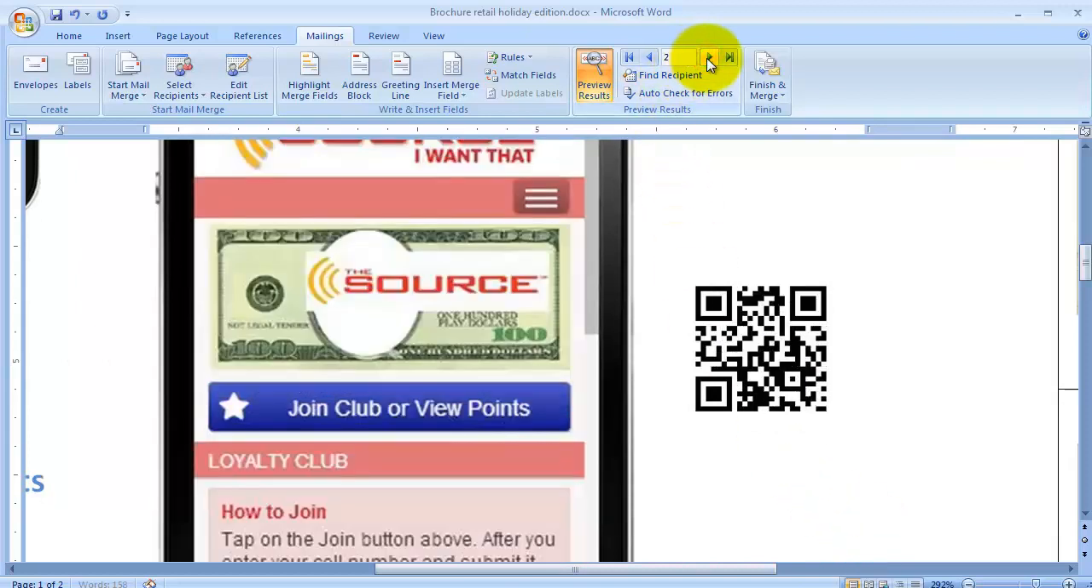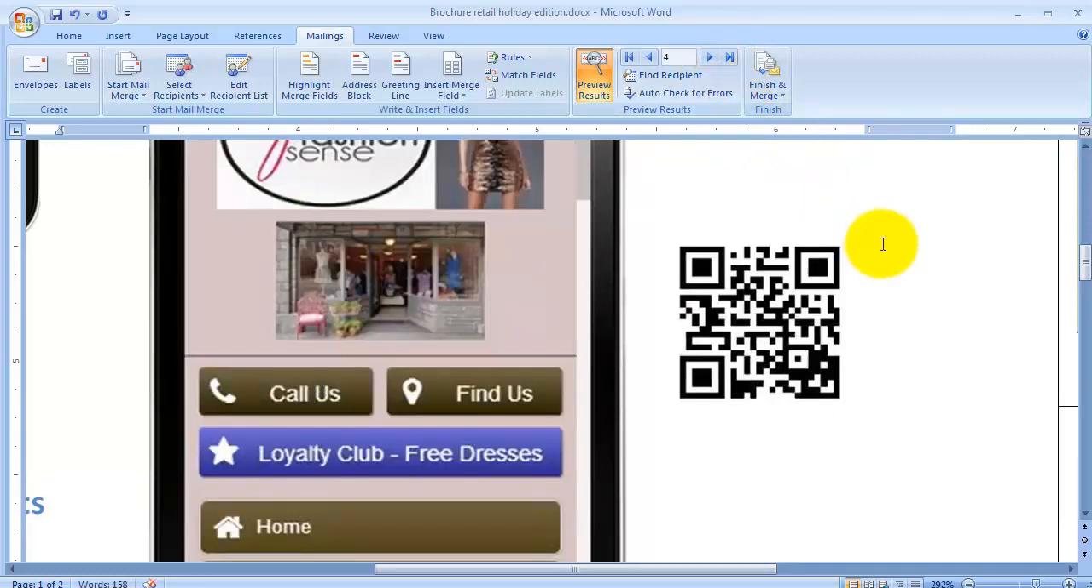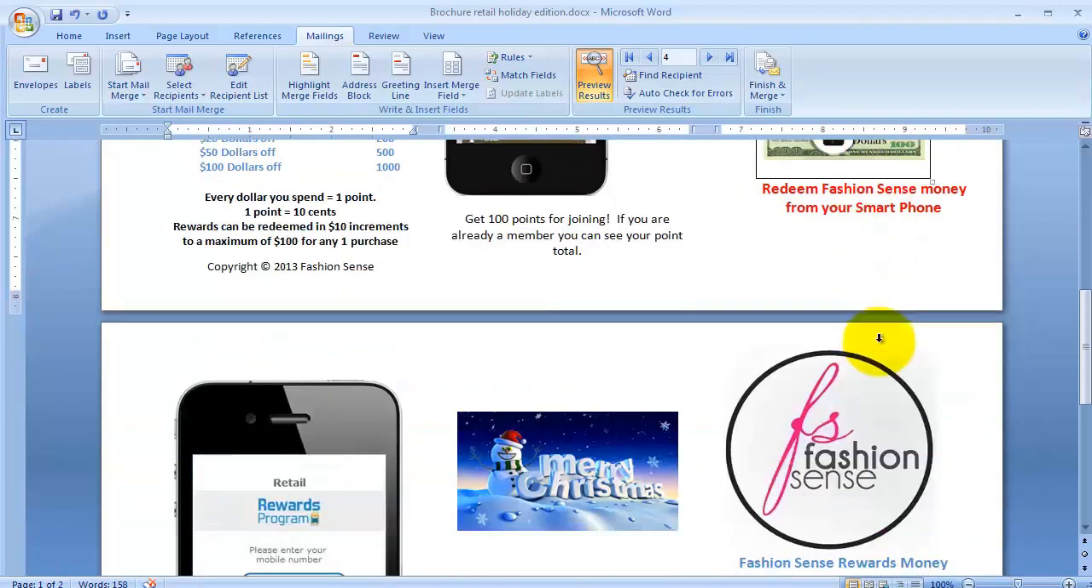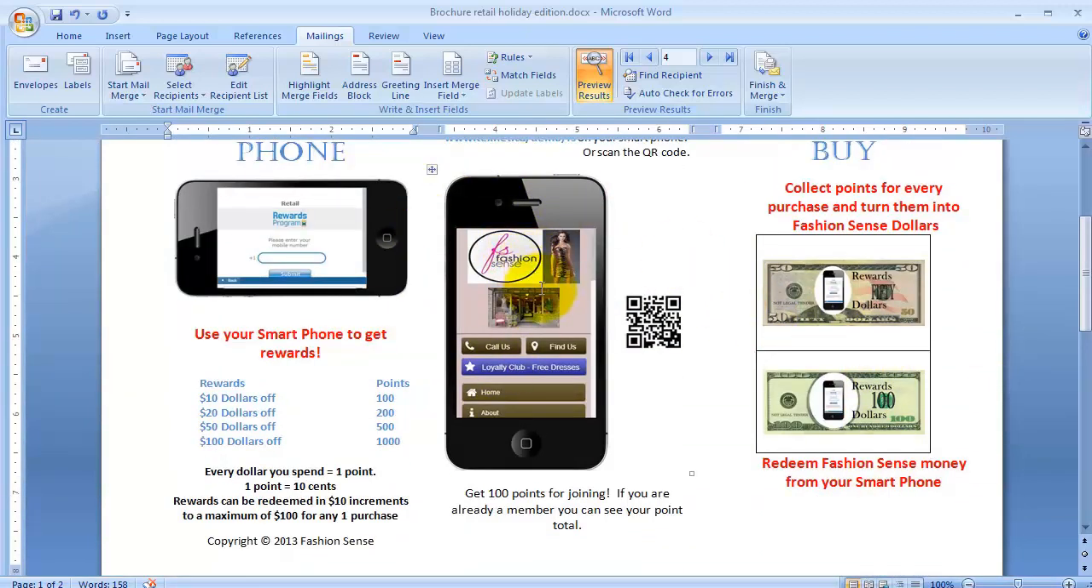Flip through a few more here. There's the source, Best Buy. Okay, there's Fashion Sense. We'll go back to normal here. Okay, and if you look at those, you'll see this little mobile site pop up. I'm going to show you how to do all that in the course.